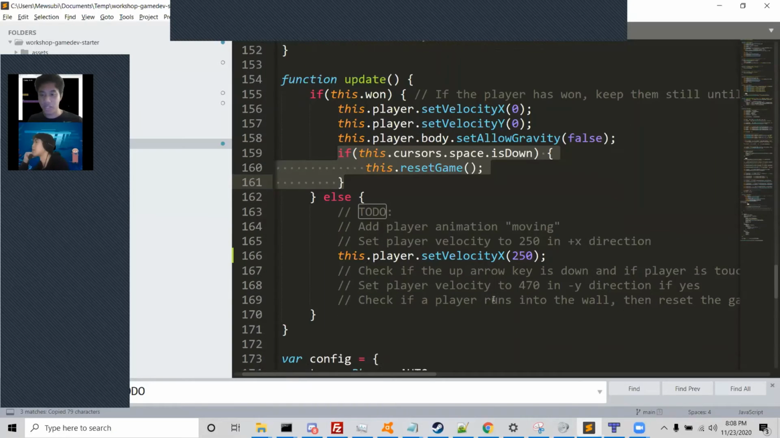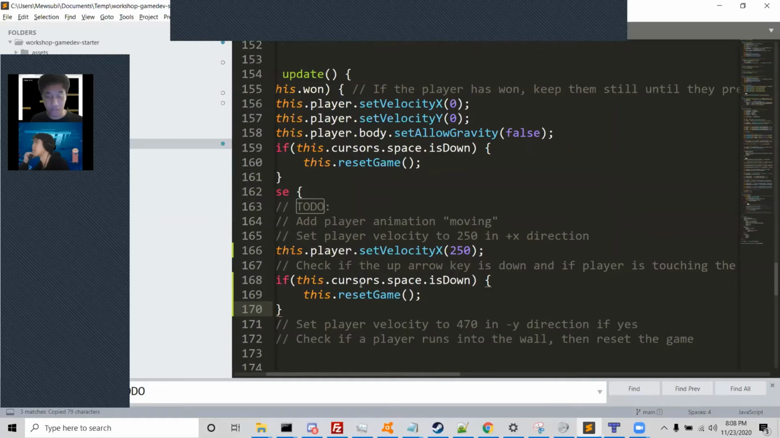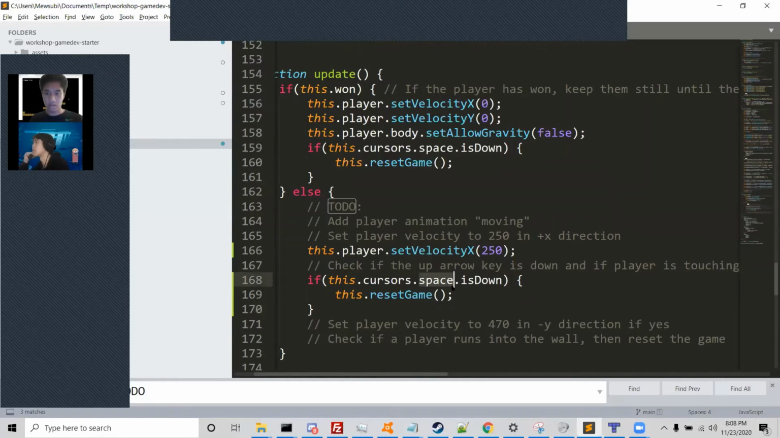So if we want it to be the up arrow, it's quite simple. We just change this.cursors.space to this.cursors.up. And this will check, is the up arrow on your keyboard pressed down? That's all this does. And if so, then let's set the velocity to be 470 in the negative y direction. So let's do negative 470 in the negative y direction.